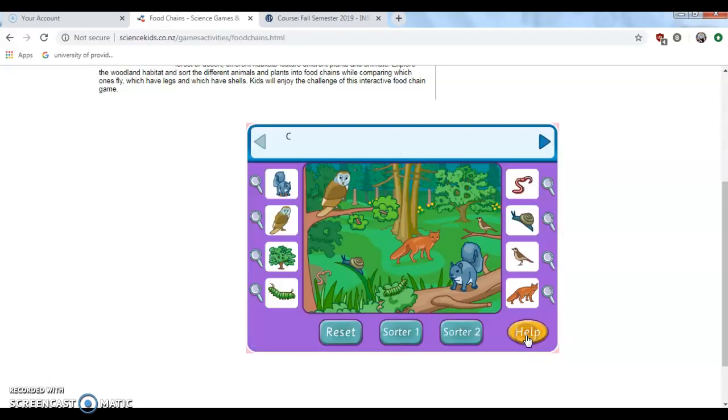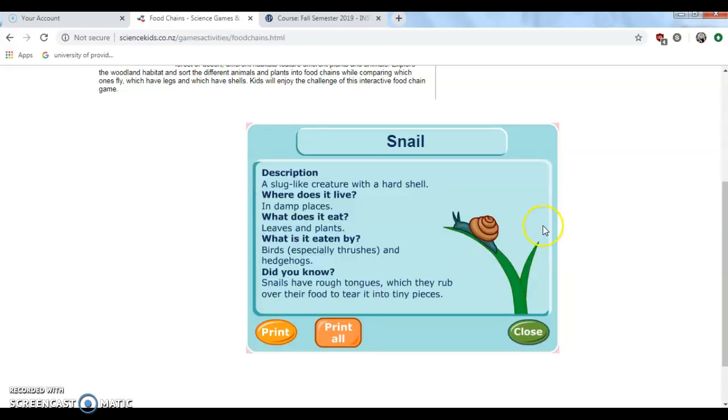Now once we're all done, it tells us we did a good job, and so we go down and click OK. Now it says, can you name the living things that you have collected? Click on each magnifying glass to find out more. I'm not going to click over every single animal, but if I wasn't sure what this was, I would click on the magnifying glass to the right, and it tells me it's a snail, and it gives me a description of where it lives, what it eats, what eats it, and fun facts about them.